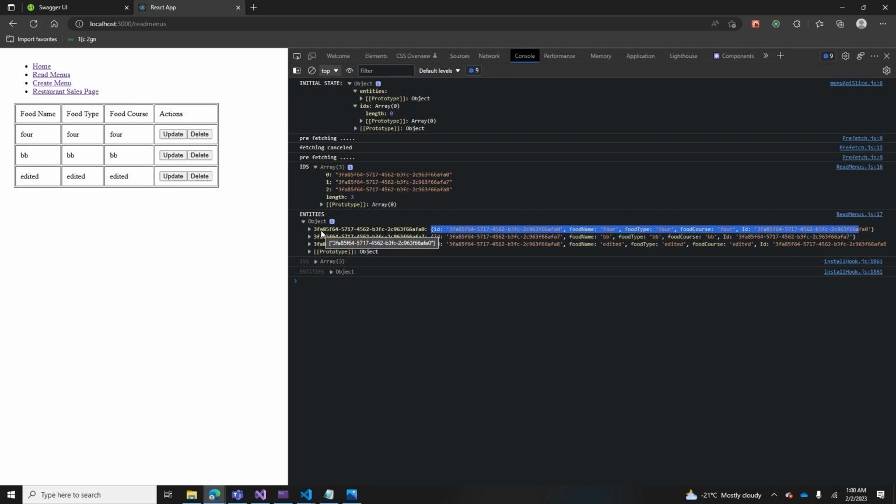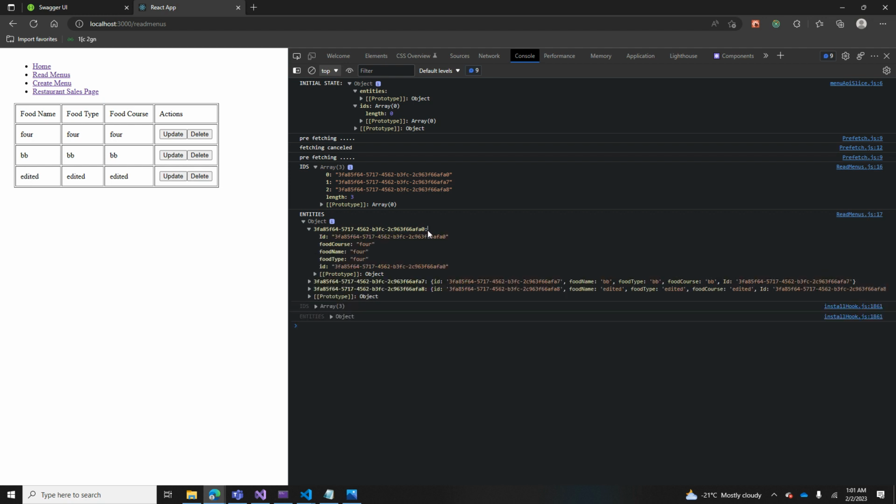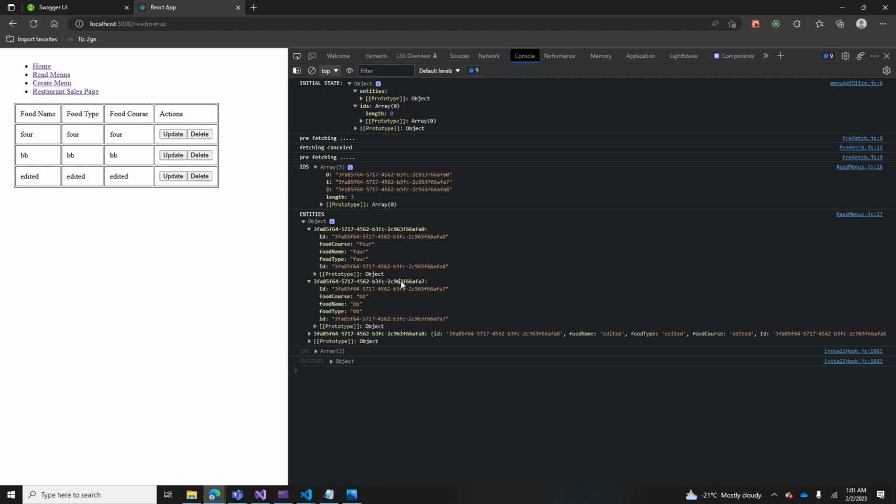Along with that, it also has an ID that is actually mapped. So this ID is being mapped to this data number 1 through this ID. That's how it maps. Okay.